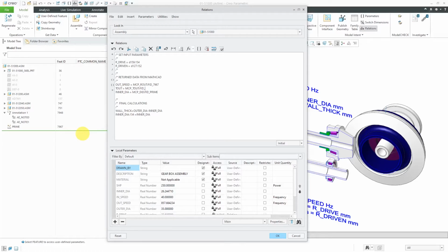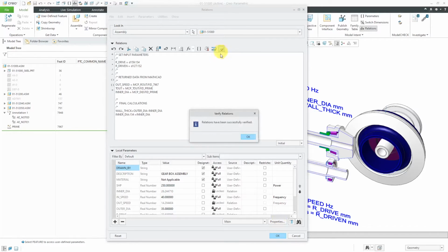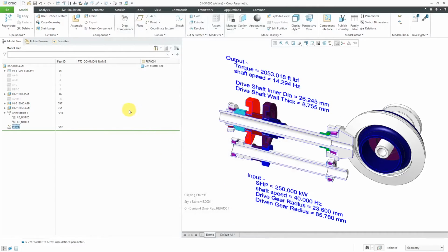And I'll just change two of them. I'll leave one of them the same. FID can either be the name of the feature or the feature ID number. That's good. I'm going to verify my relations first, just to make sure I didn't type anything incorrectly. That's good. Let's click the OK button.